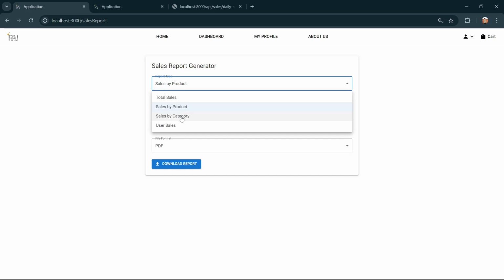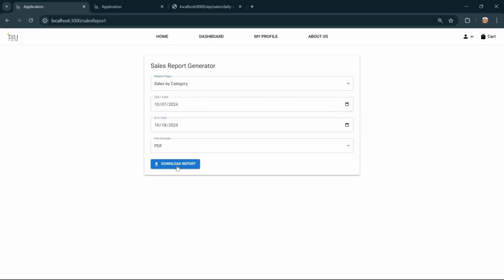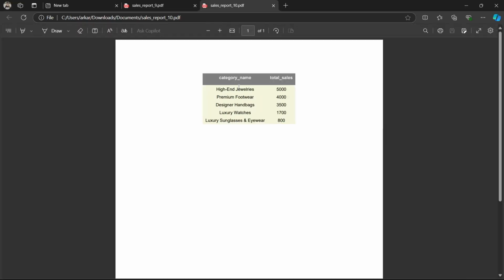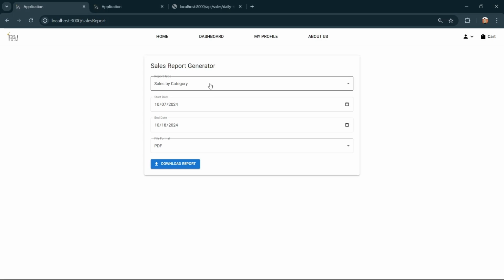And the next one is sales by category. Okay, so I will download the same thing again. You can see here for the category, as I have already mentioned earlier, we have 5 categories. Jewelry has made a total of 5,000, footwear has made a total of 4,000, and so on respectively. We have handbags and watches with a total of 1,700. This is a great way to analyze and look at the sale data. The sale data is very useful for the admin, and it's very ideal.